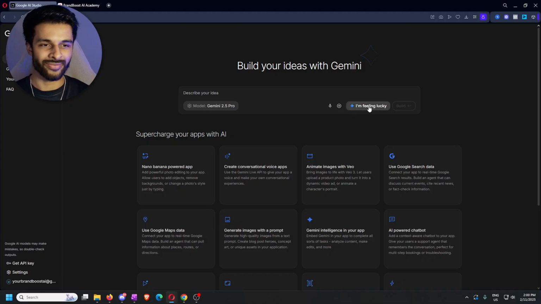And then this button right here, I'm feeling lucky. I believe it's just like a randomizer, if you just want to randomly generate an app. Obviously, we're not going to be doing that right now. All right, so now that's pretty much everything you guys honestly need to know. So let's get started with example number 1.